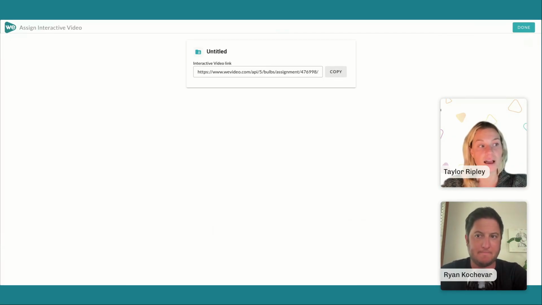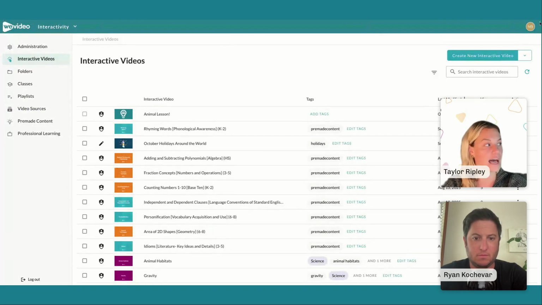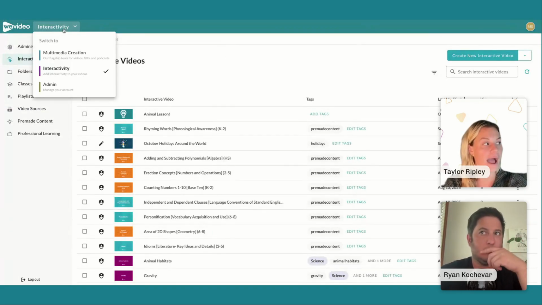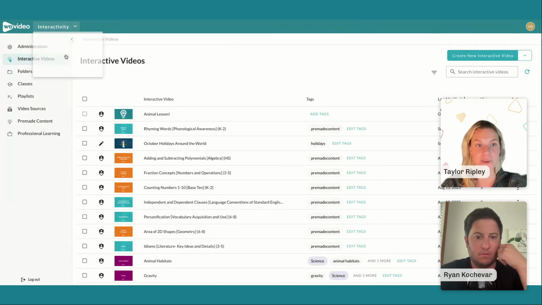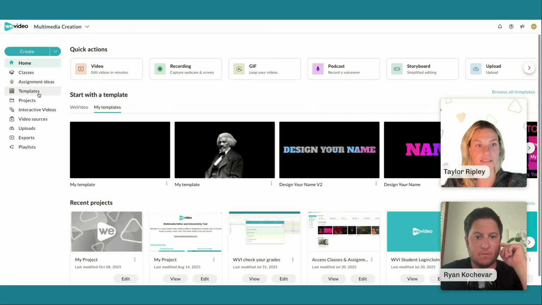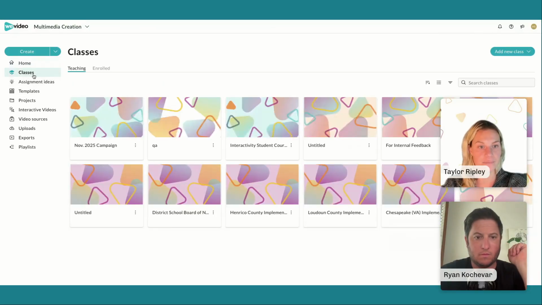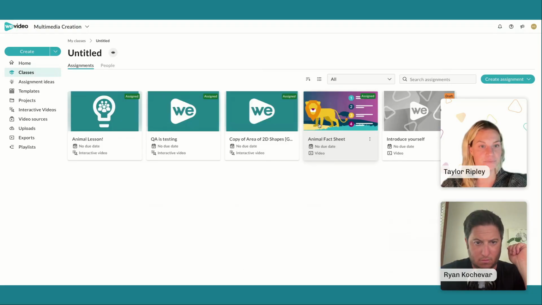Even if students are accessing through the link, as soon as they click it, it's going to prompt them to log into their account. One thing that you want to make sure is that students are rostered into your class already. So if I go back to my multimedia creation space and select the classes tab, I can select the class that I'd like to assign to. And you'll see the assignment I just assigned here.